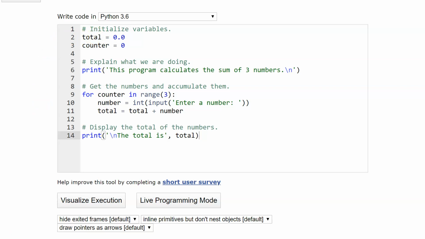And so here's the way this works. You step through this and you'll see print here is just saying this program calculates the sum of three numbers. Then we come down here, so we're getting the numbers and accumulating them here. Here is our for loop using range. So we're saying for counter, which we know started at 0, in range 3.